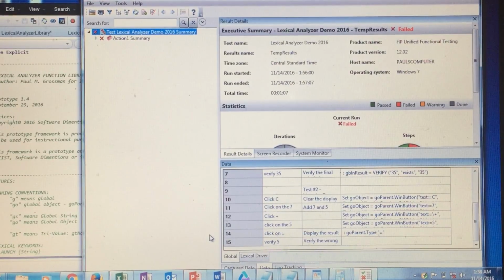In the next video, I want to show you the code behind the scenes on how all of this executes.